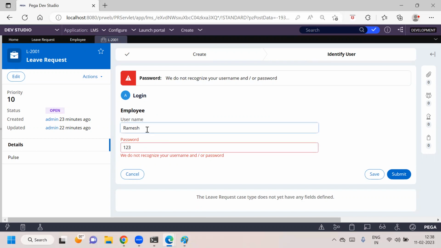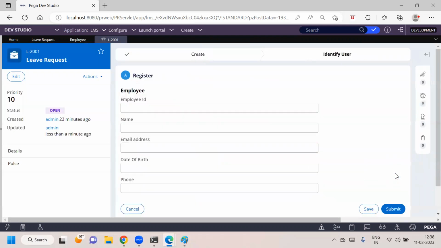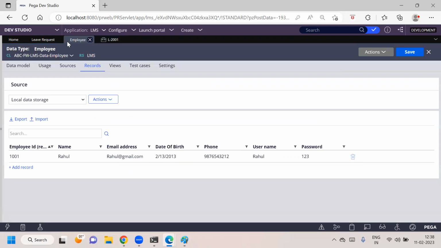Now, if I try to log in as Rahul and submit, it should allow me now. It should not give me any error message. See, it is allowing me, right? So that is how you can work with your authentication process or the login process. Hope you're all clear with this particular use case.